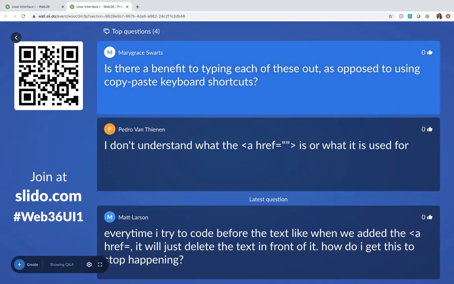Is there a benefit to typing each of these out as opposed to copy and paste keyboard shortcuts? Yeah, good question, Mary Grace. So the benefit to typing it out would be like building that muscle memory. I also like to type things out as much as I can in guided projects at the beginning, just to give people like a chance to catch up.